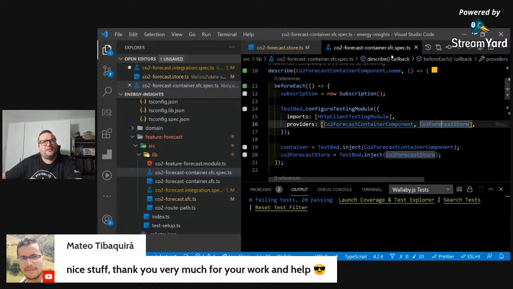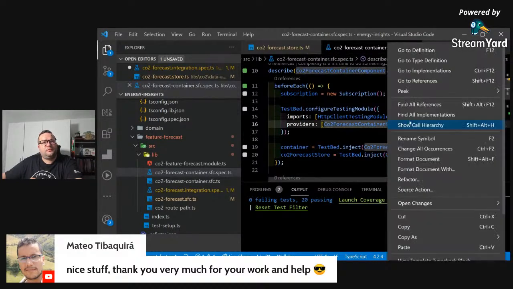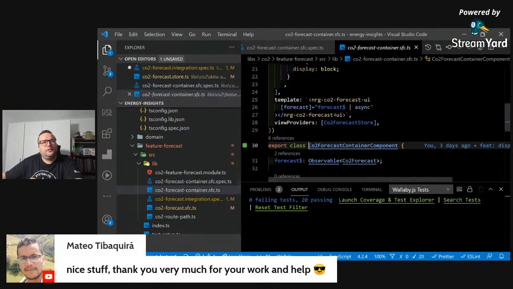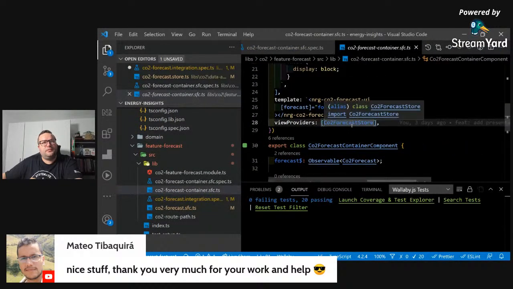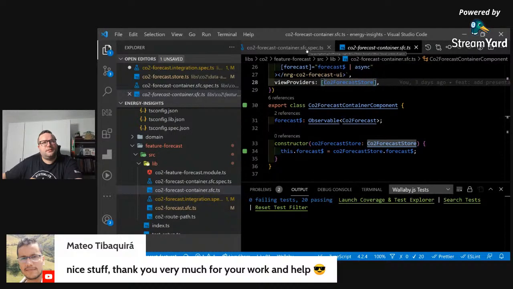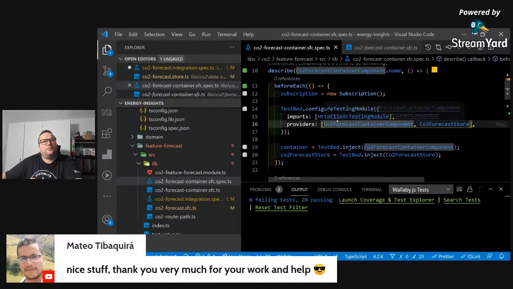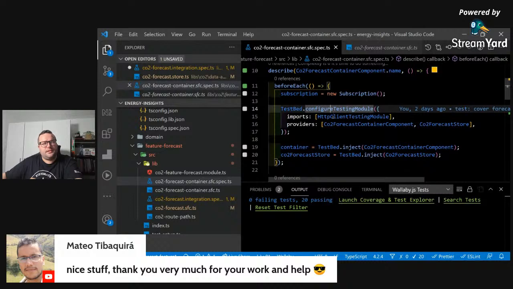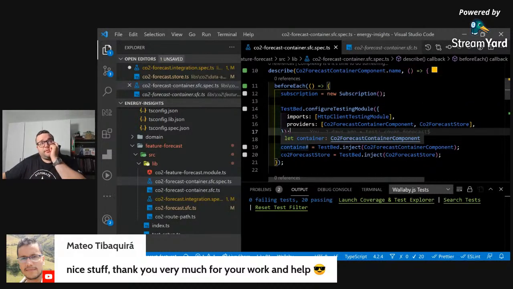Why was it providing the store, by the way? It is already provided here. Oh, because I was testing it as a container component. I wasn't calling create component, so I was basically testing it without any DOM.